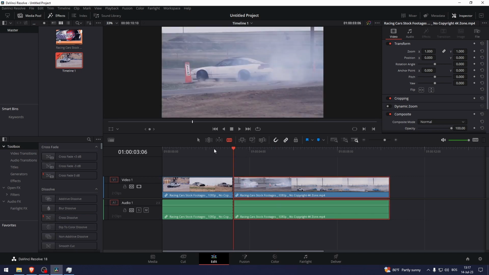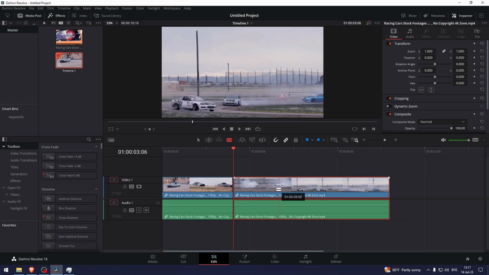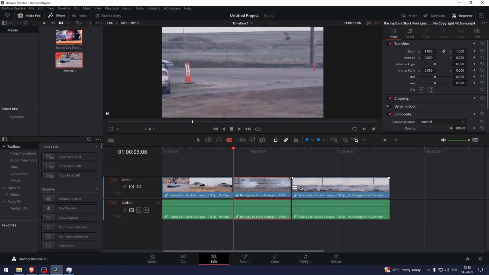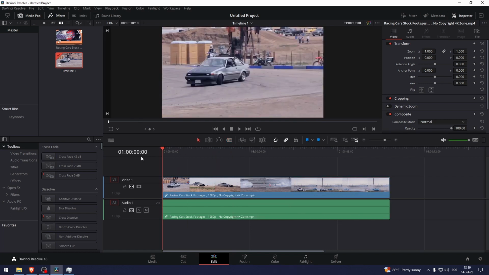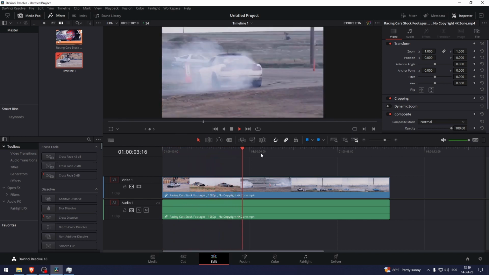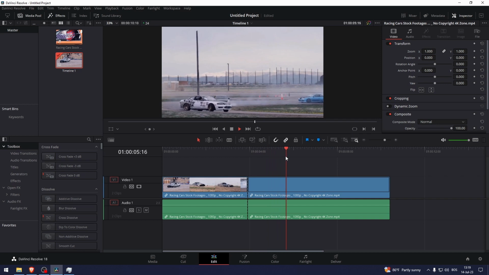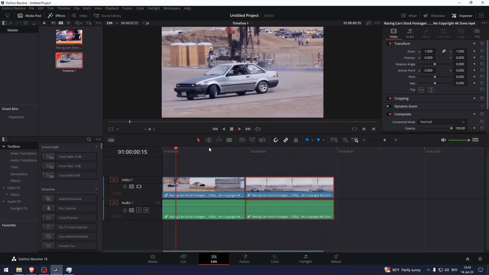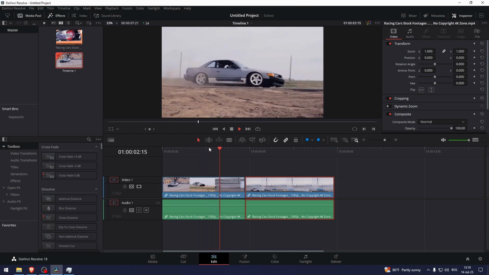The only difference about doing this with the blade tool is that you can see the line clearly right here. And then in the preview window, you can see the exact frame that this line is on. But for me, it's easier to cut the video just by letting the video play out and then cutting the video as it's playing. And there you go. That's how to cut a video in DaVinci Resolve.